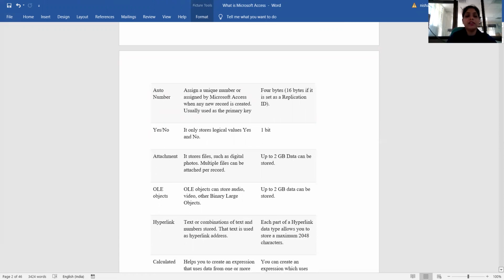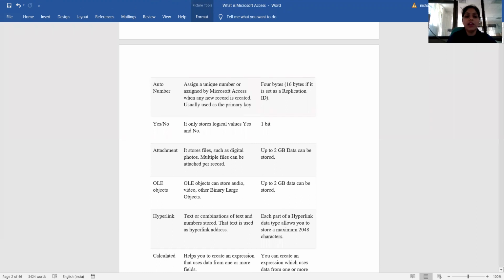The next data type is Yes/No. It only stores logical values, yes and no. The size of the value is 1 bit. The Attachment data type stores files such as digital photos. Multiple files can be attached per record. Up to 2 GB of data can be stored.